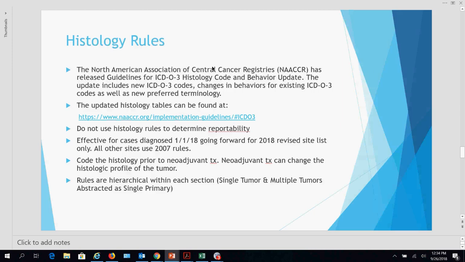NAACCR has provided the updated histology tables at their website, and I have provided the link here, and that is what we demonstrated in the previous PowerPoint. Do not use histology rules to determine reportability. Effective for cases 1-1-18 going forward for the 2018 revised site list only. All other sites use the 2007 rules.